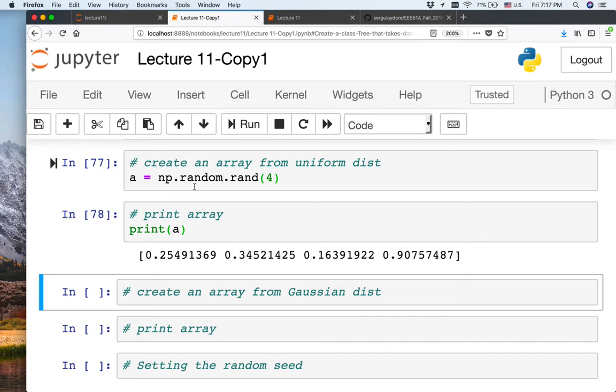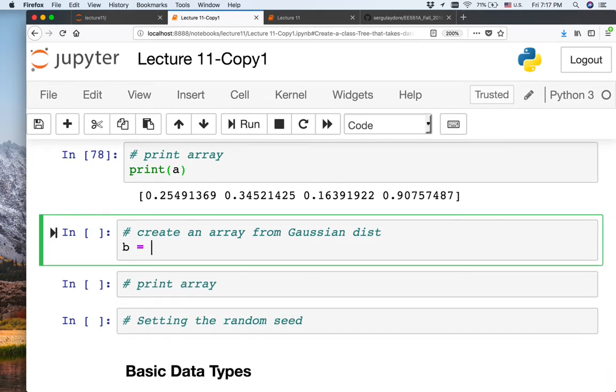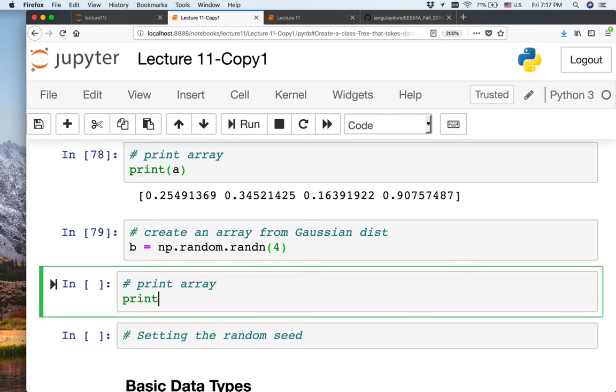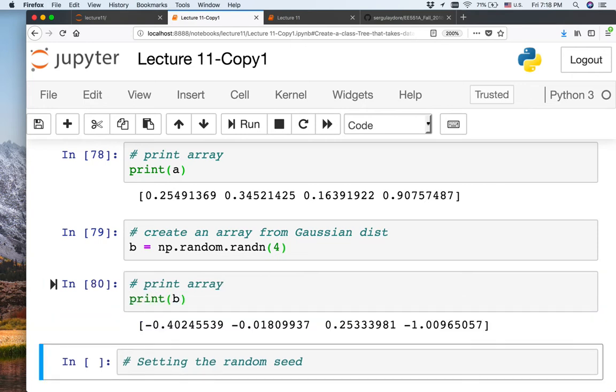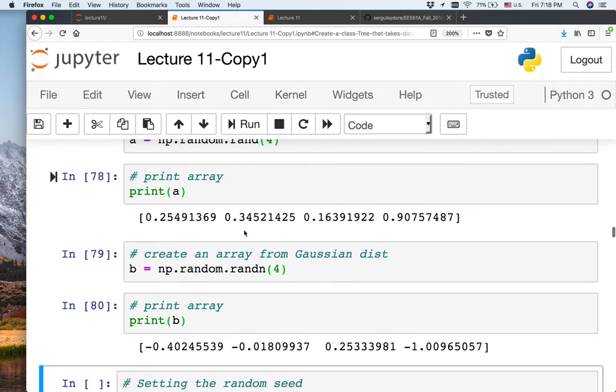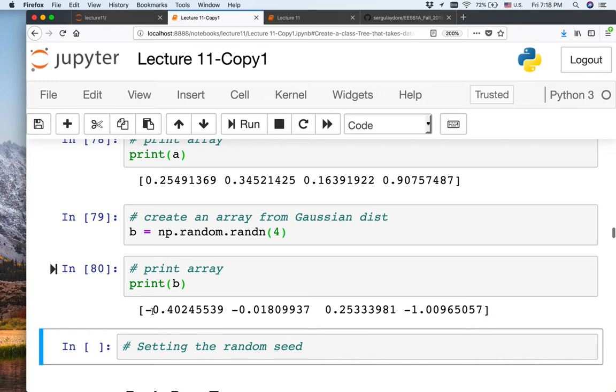For that, let's call this B: np.random.randn, and let's create 4 again, and print what it has. But you realize we have some negative values now, and we didn't have any negative values when we did it from the uniform. Do you have an intuition why we are getting negative values here?